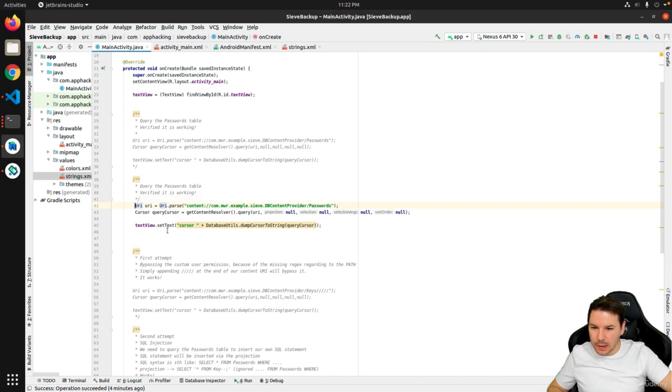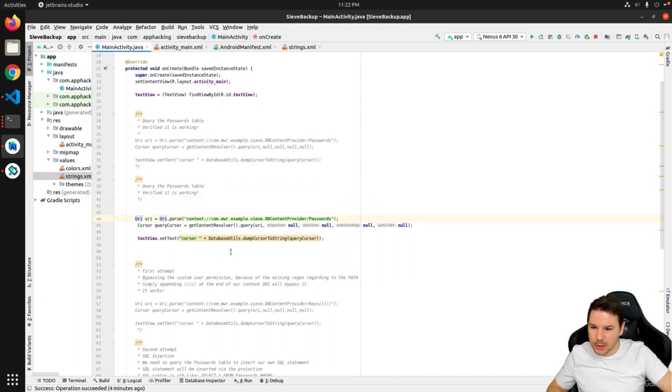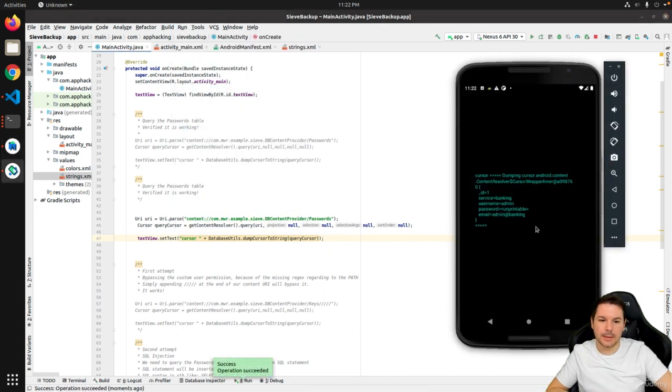So this is our syntax regarding querying the passwords table. Okay, so now we've got this problem with this blob value. So let's run this maybe once again. Yes, so here we can perfectly see everything that's a string can be easily printed out within our database utils dump cursor method, but this password consists of binary data. And binary data cannot be printed out in this way, and therefore we just have this placeholder, unprintable.